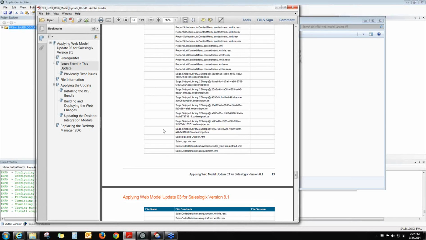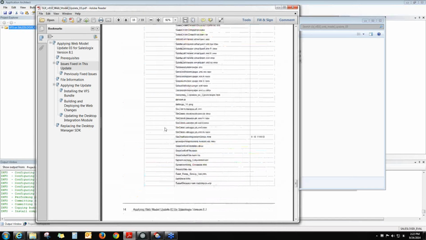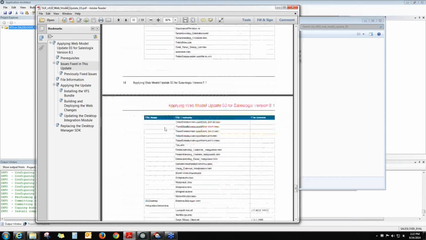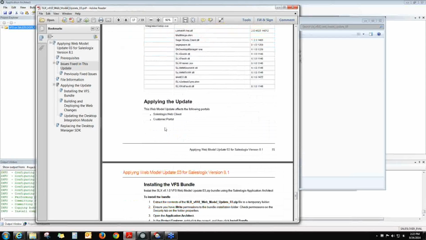okay, did you modify one of those? And if you did, it's going to get overwritten. So you get the gist of that. So we'll keep scrolling here. Okay, now we're talking about applying the update, and this is similar for all three types of updates.